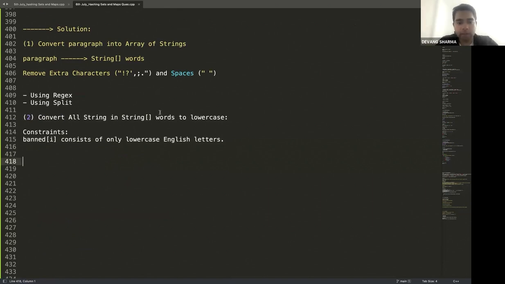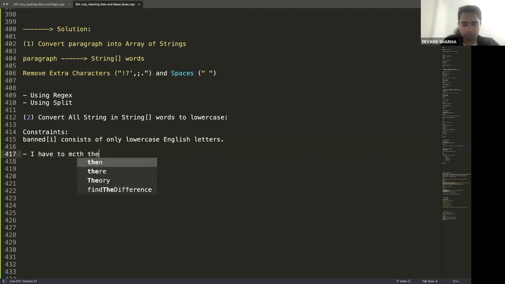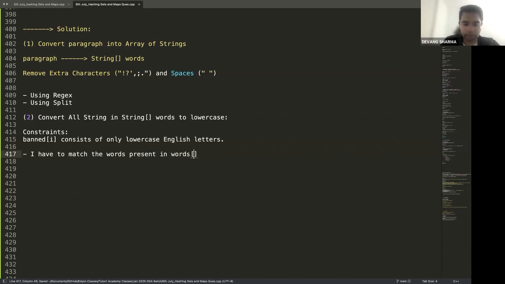Come on guys, click in the chat. Instead of doing two uppercases, I can simply do one lowercase and then compare with the existing lowercase. Or you can simply compare with equals ignore case. That is also fine. However you want to implement it. So I have to match the words present in the words array which are not present in the band array.